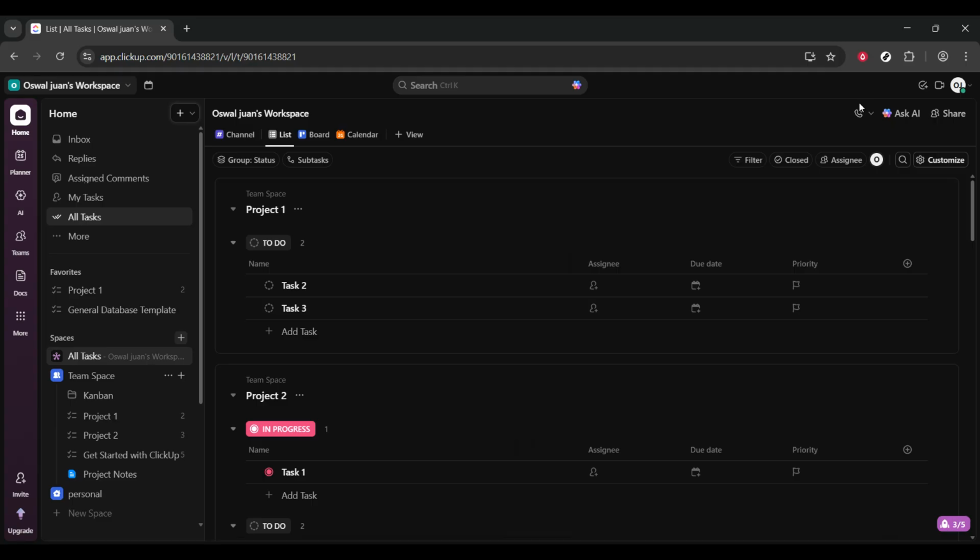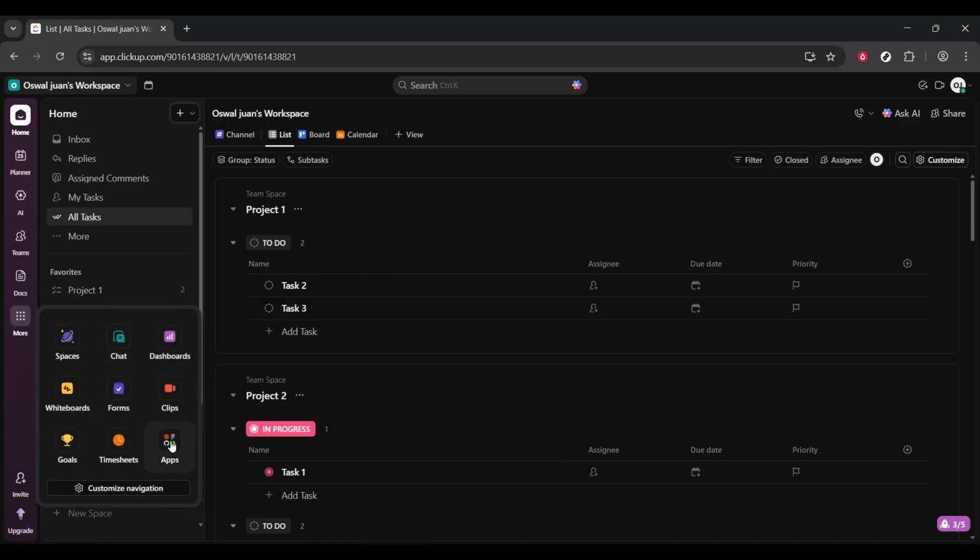Next, look at the left navigation panel and scroll down until you see the option called More. Click on More to expand additional settings and tools available in ClickUp. This is where ClickUp hides many of its advanced features, including integrations and apps. After clicking on More, find and click on the option labeled Apps.